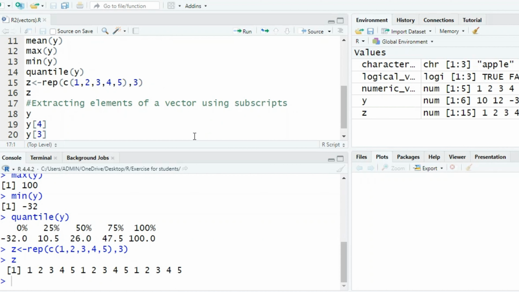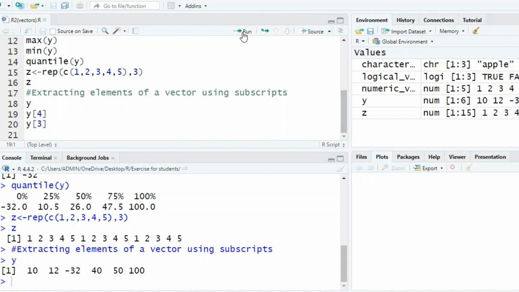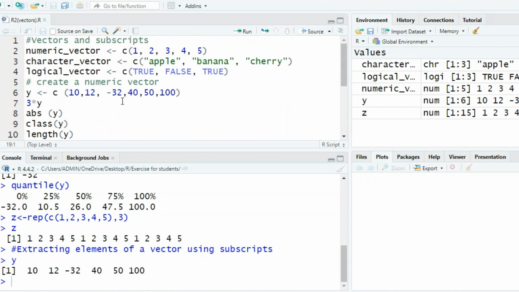Now if you want to extract any element from your vector using subscript, how can you do that? For example, if you want to write the full vector y, just write here only y. Now I want to extract the fourth element. What's the fourth element of y? The fourth element of y is 40, right?